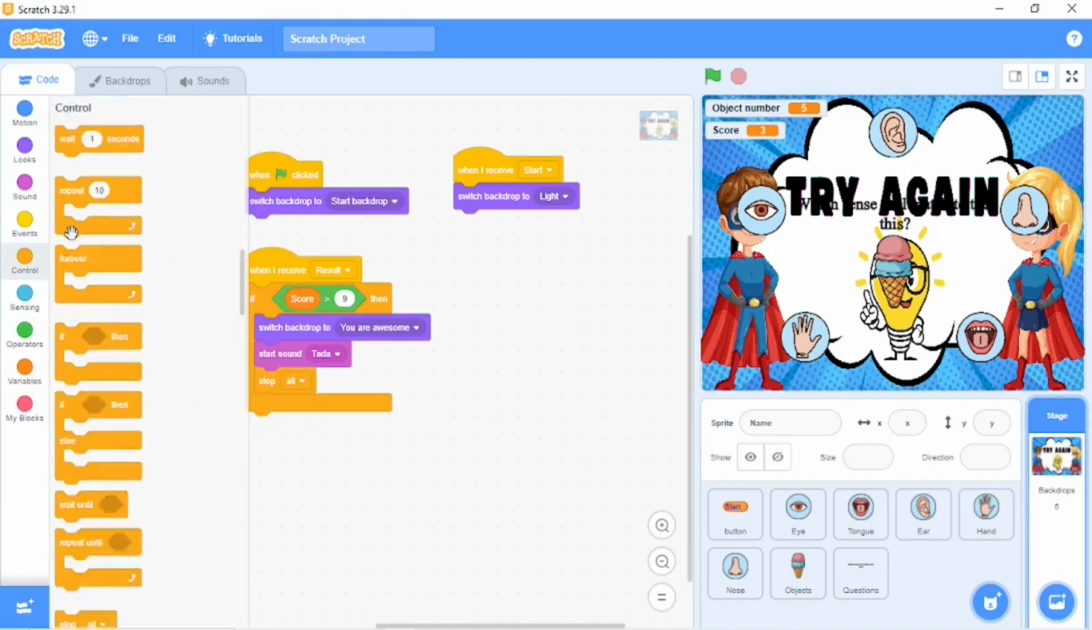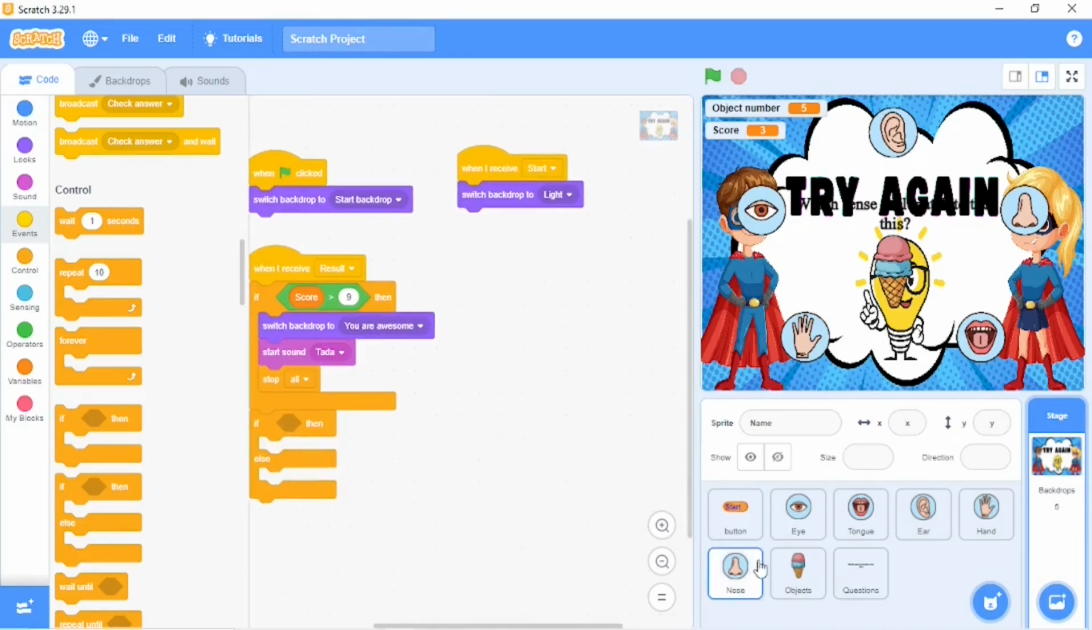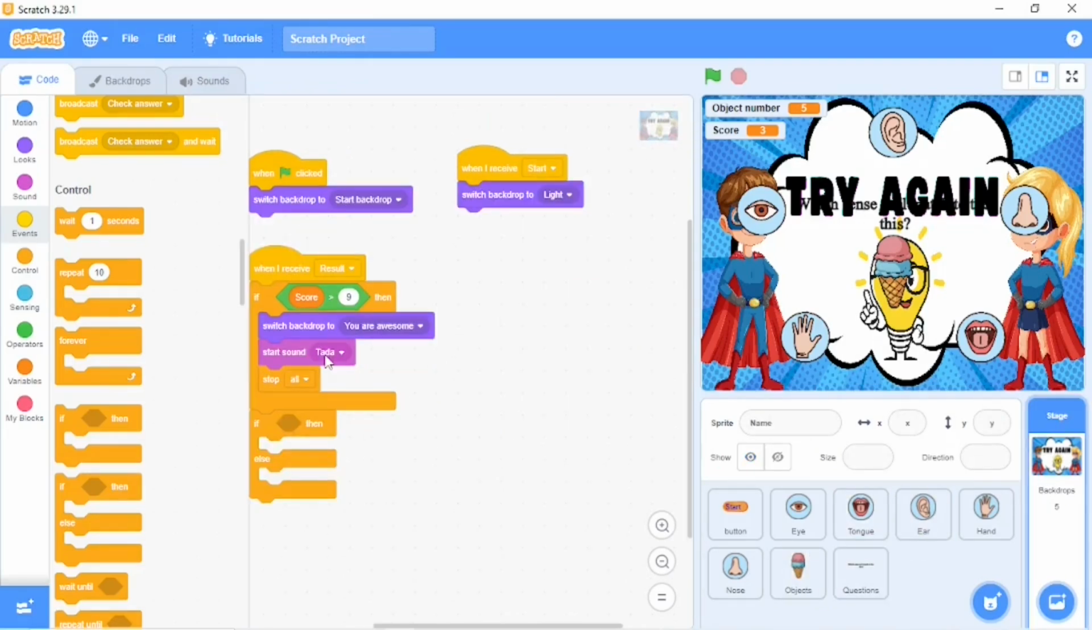And now let's take an if then else. First I will explain to you. When I receive result from the objects over here, then it will check if score is greater than 9, means if the score is 10, you got all correct, then switch backdrop to you are awesome, then start sound ta-da, and then stop all.